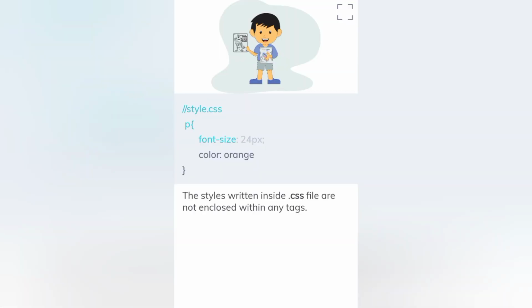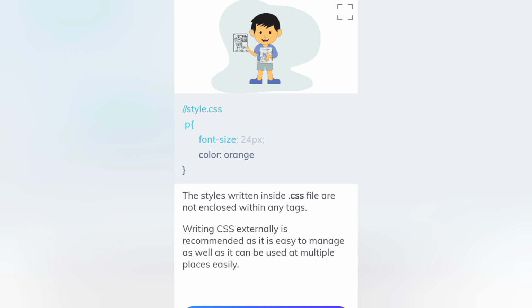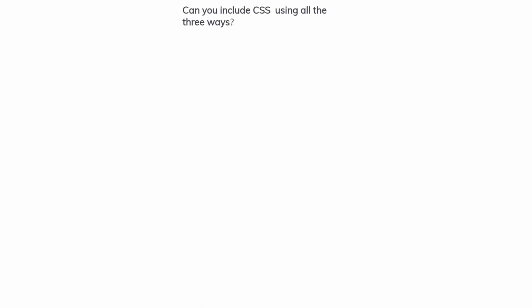The styles written inside the CSS file are not enclosed within any tags. Writing CSS externally is recommended as it is easy to manage as well as it can be used at multiple places easily. Can you include CSS using all the three ways?